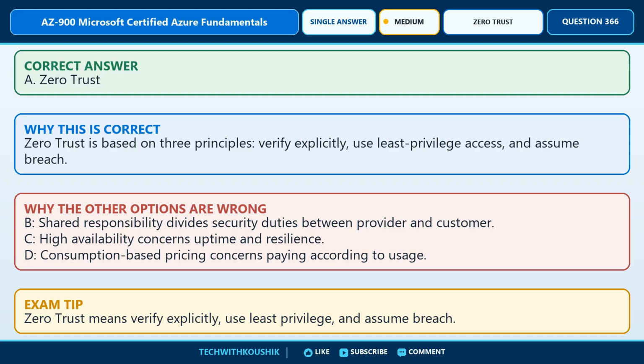Here's why the alternatives are not suitable. B. Shared responsibility divides security duties between provider and customer. C. High availability concerns uptime and resilience. D. Consumption-based pricing concerns paying according to usage. The main takeaway is Zero Trust means verify explicitly, use least privilege, and assume breach.